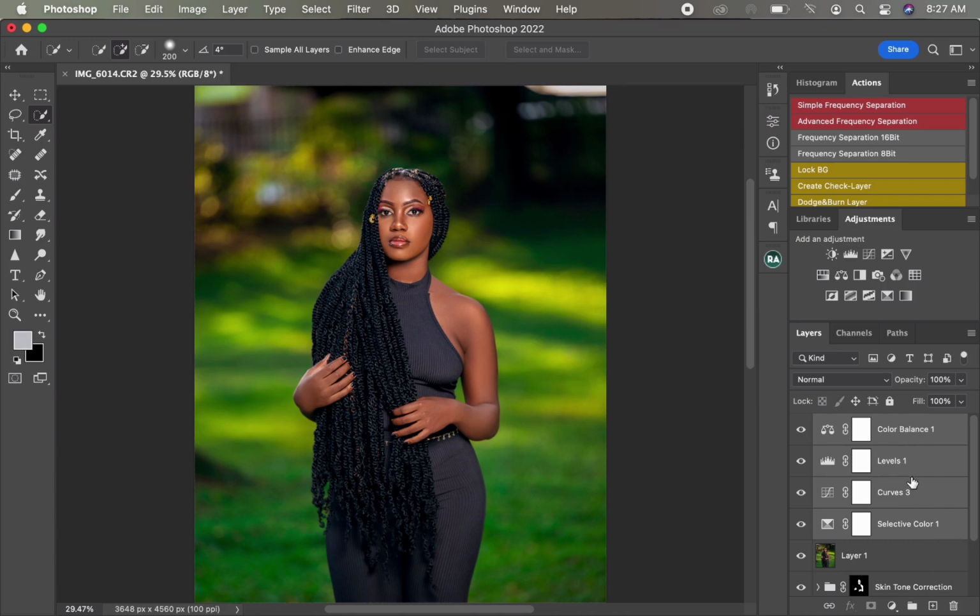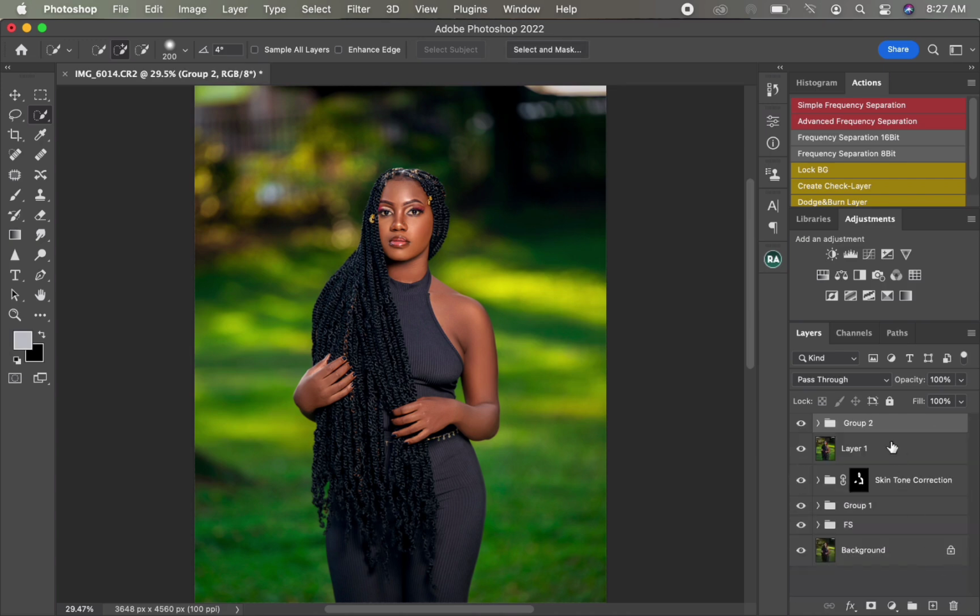So let me group this and show you the before. I'll highlight all the adjustment I did, then bring it down. Then I'll name this color grade. So I'm going to show you the before and after. You can see how it's looking. Then let me show you the before and after of the adjustment and the color and the camera raw. So this is the before and this is the after. So you can now see how the image is looking really nice after that.